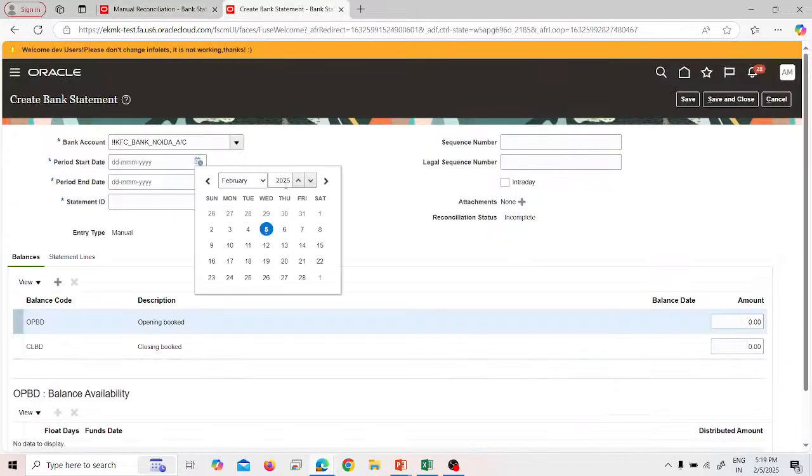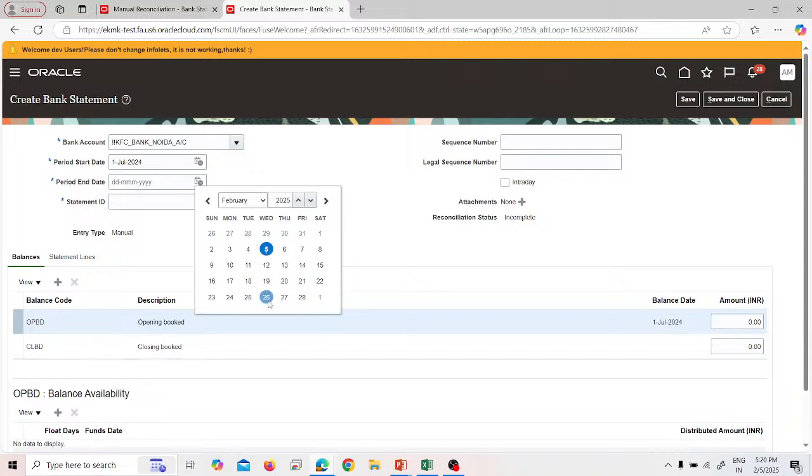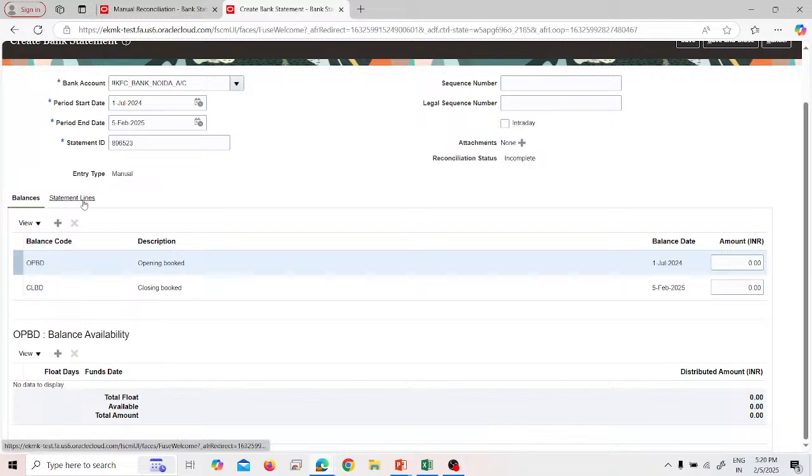Here we can select the period, and it can be taken as any. Statement ID, we have to provide the statement ID, so we'll just randomly choose a statement. Okay, so now here we will go and create the statement lines. Here you can see the balance is available, opening or closing. When you create a statement in a real instance, you will be able to add this here.